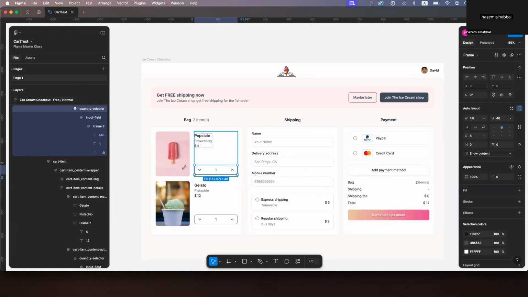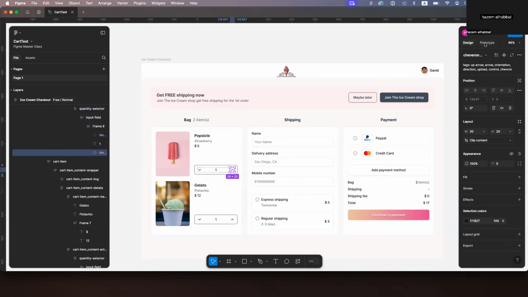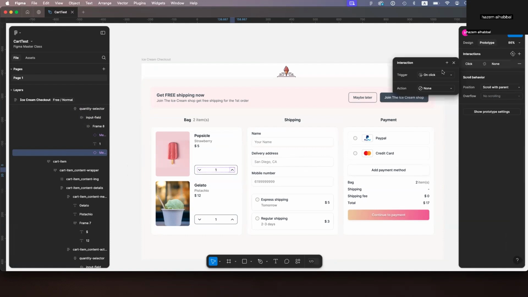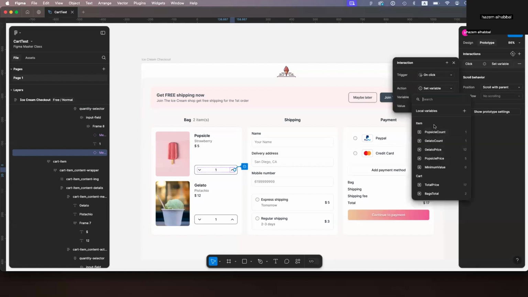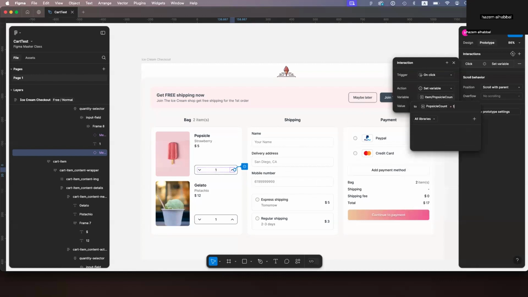We click on the chevron up icon, we go to prototype, and we press on plus, interaction, on click, we set variables. So once I press here, what's gonna happen in this module? First thing, we need each time we press here for this number to add 1, right? So we set the variables. Once I press here, on click, set variables, what's gonna happen? This variable, which we define as popsicle count, it's gonna become popsicle count plus 1, right?